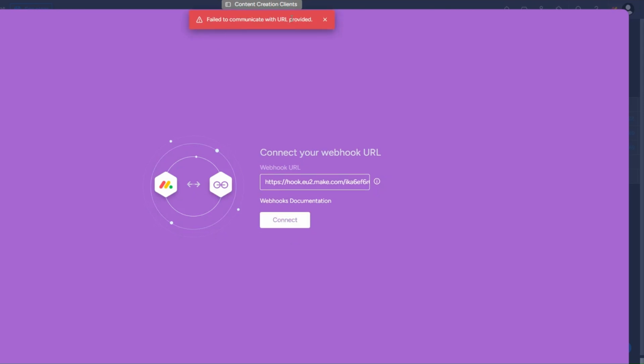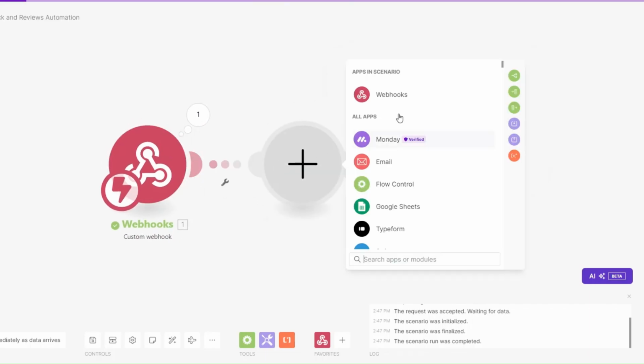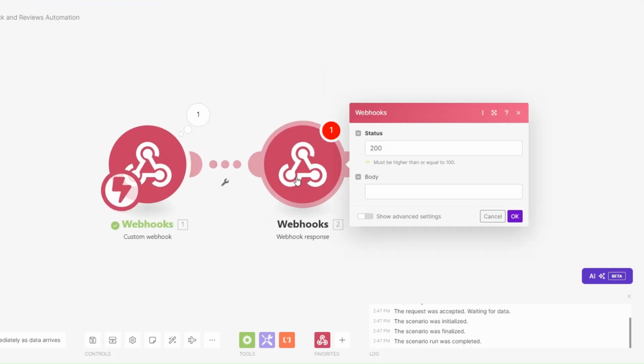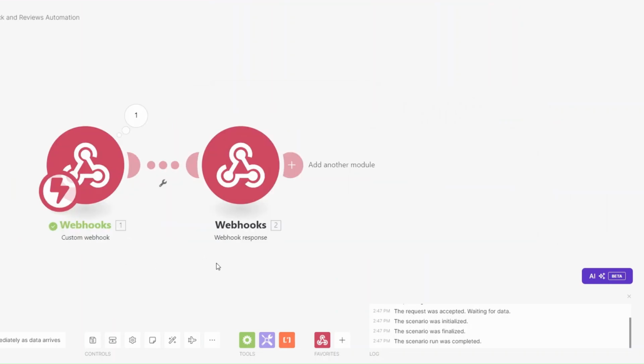Here it says failed to communicate with the URL provided. We'll need to return this text right here, so using a webhook response. On webhook, click on webhook response. And then here, I'll write challenge. Then I'll return this text right here and click on OK.